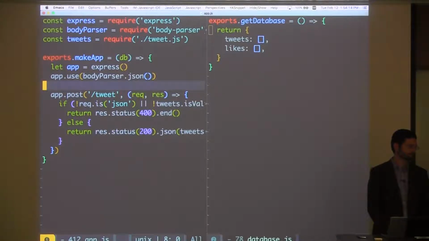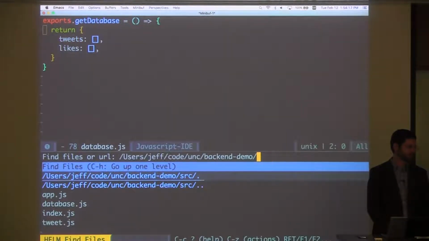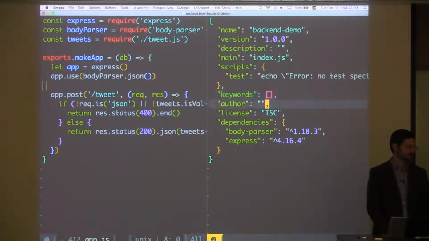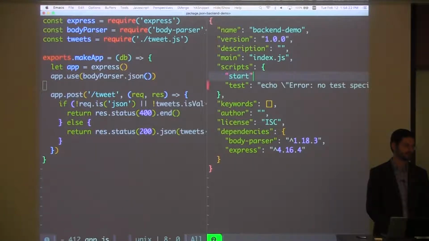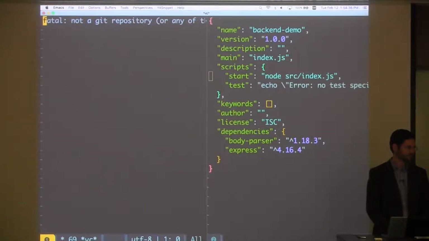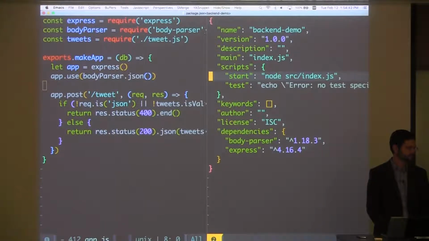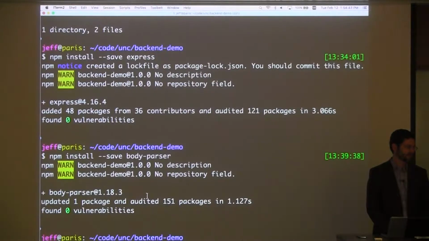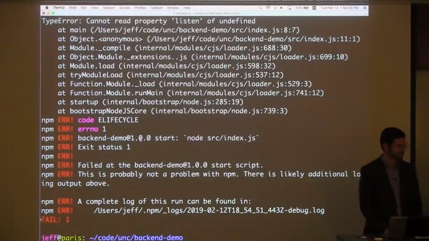One other thing that I will add here is that I'm going to add a start script, which is going to just run my index.js file. And so now I should be able to say npm start and have a server process start, but I can't.